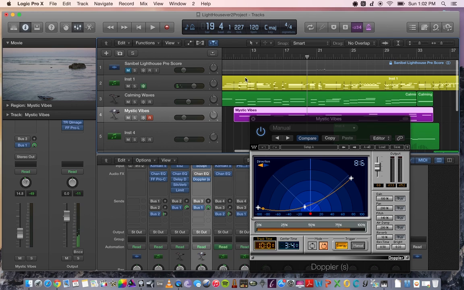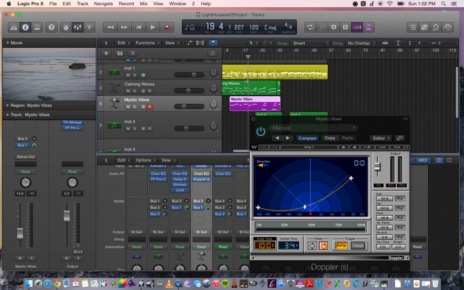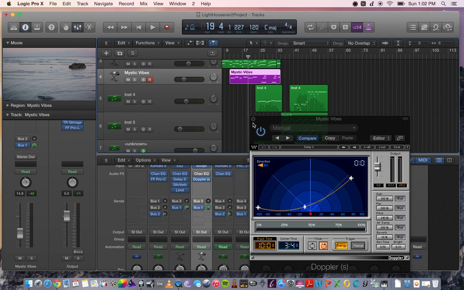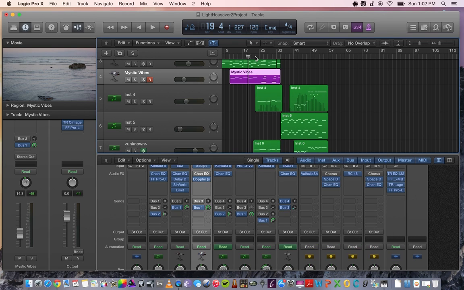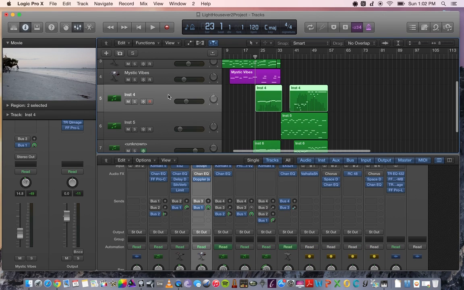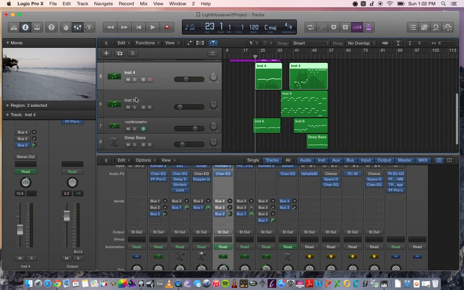In context, this sounds completely different. I wasn't too sure of it myself when I first heard it back by itself. I thought, I don't know if this is going to work. When I heard it in context, I thought, yes, this is going to work. So I was really happy about that.